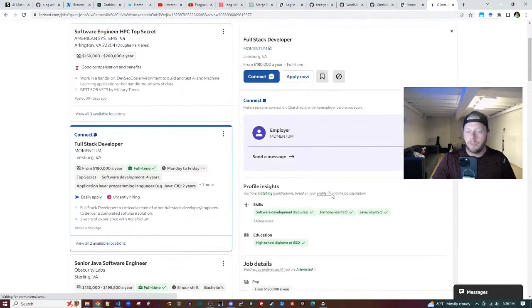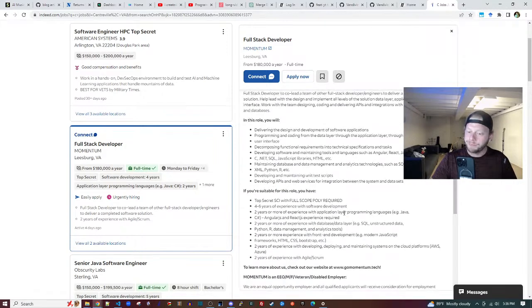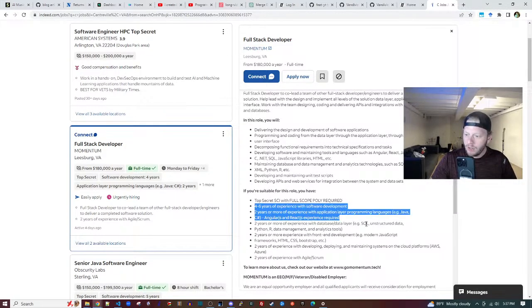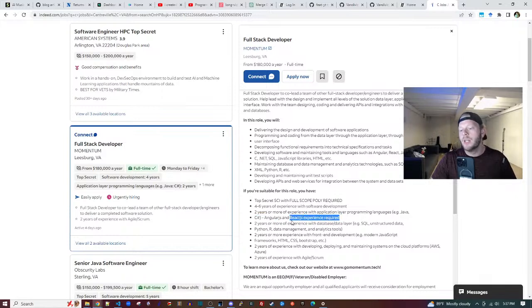How about this full stack developer role right here? Four to six years. Application programming language such as Java or C#, Angular, and React experience required, not optional. So this is a case where they're saying, if you know C#, that's going to be icing on the cake.